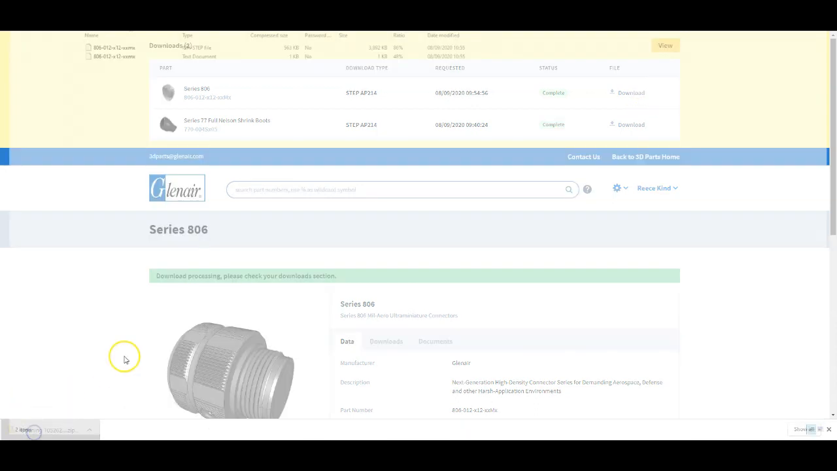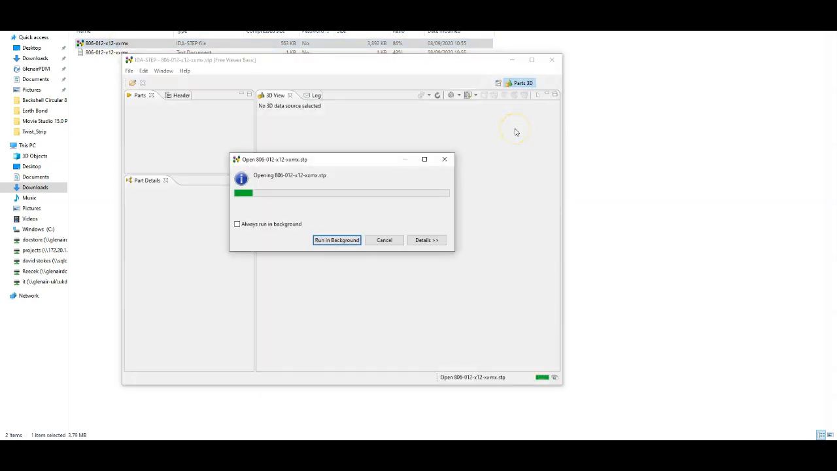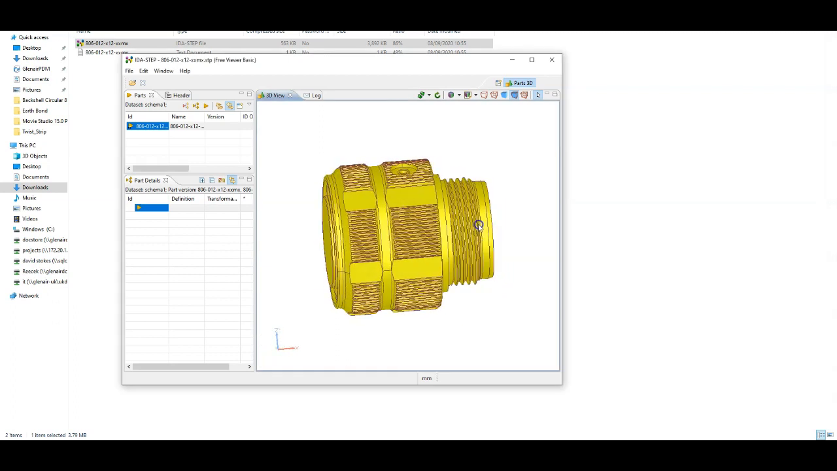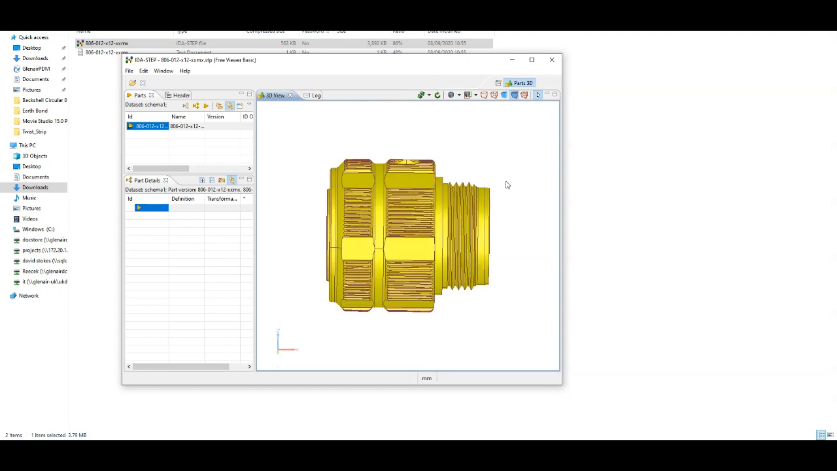Creates a little zip folder for me. You can see in there we have the step file of the part that I requested, the Series 806 connector. So as you can see, we've now downloaded the part that we need, and that can be used in your CAD application. That concludes the tutorial.